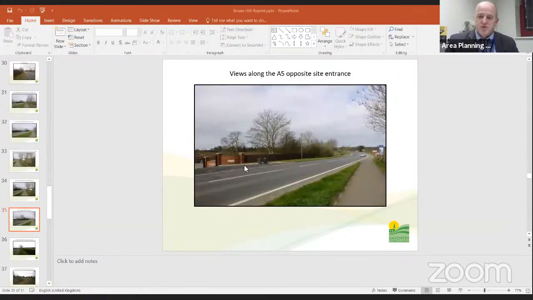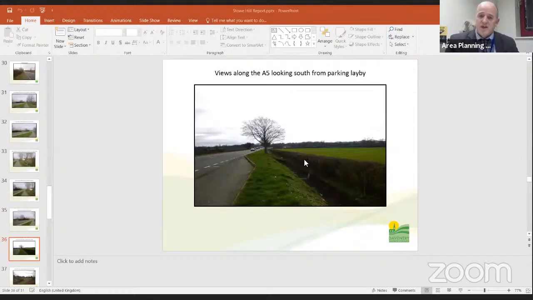And this is approaching the site with the existing access. And again, from here, you do not see the containers. Again, this is the lay-by on the Weedon side, looking south towards the application site. In terms of the wider landscape, the site sits lower than the skyline, sits lower than the A5.